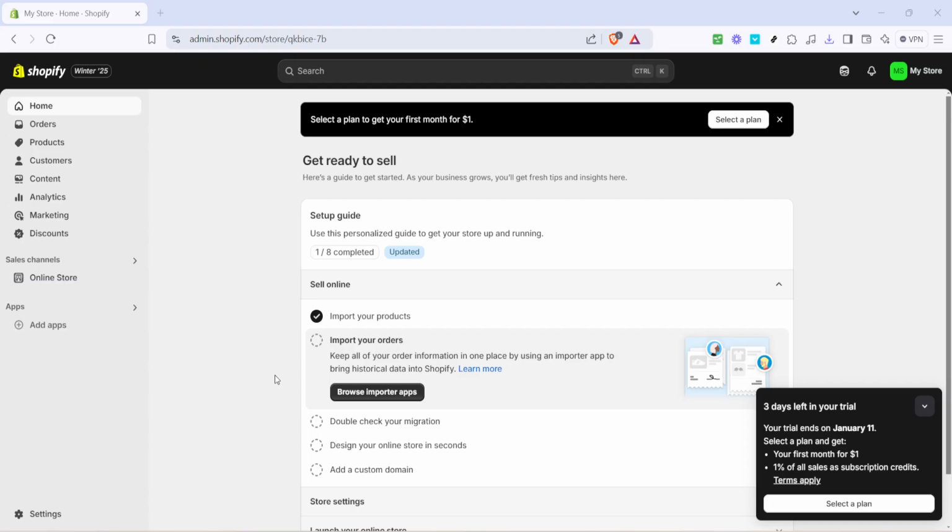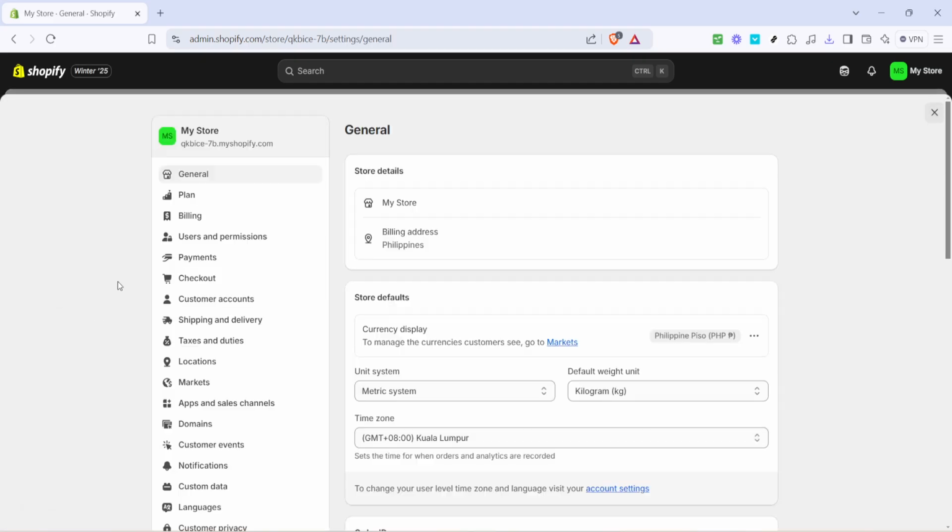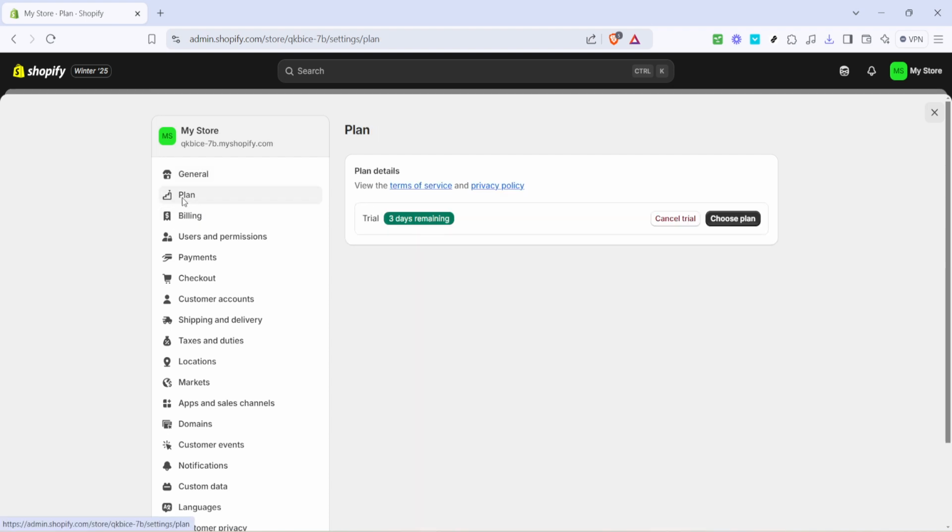Next up, in the settings section, locate and click on the option labeled Plan. Under this tab, you can manage your current subscription details. It's the hub for handling all things related to your Shopify plan. People often overlook this area until they need to make changes, so take a moment to familiarize yourself with what's there. Whether you're in the midst of a trial or have a paid plan, this is your go-to spot for any adjustments.